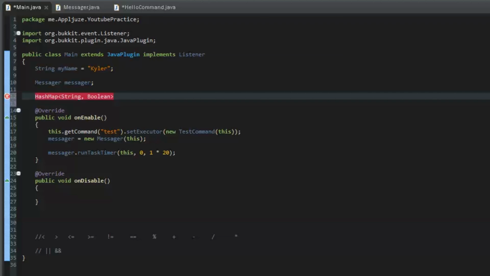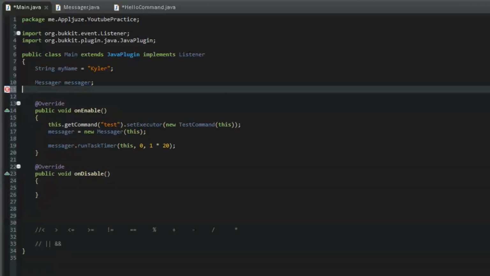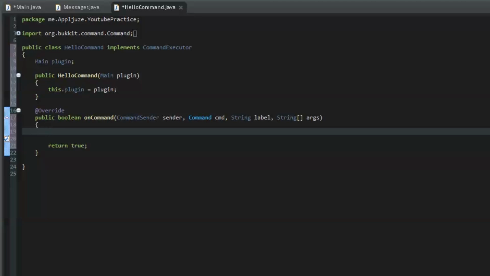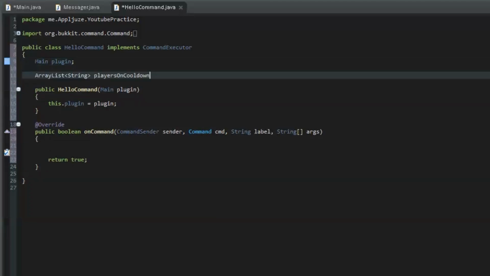So, actually, you know what? I just thought there's an easier way to do this. If you just use an array list of player names and call it players on cooldown. Aha! You know what we could do? We could even put this right in our hello command. Bam! Look at that.